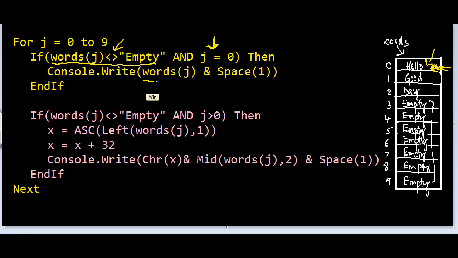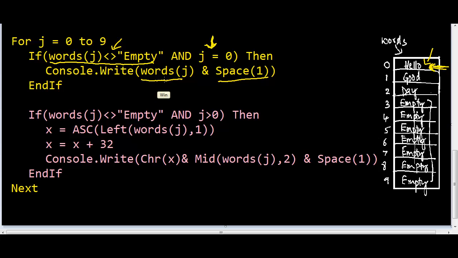Just print the first word, and then follow it up with a single space, because we don't want to modify this capital H. So when j is equal to 0, we're simply going to print the word and follow it up with a space. But if it is not the first word, meaning j is greater than 0, and this word is not equal to our rogue value empty, then what are we going to do?